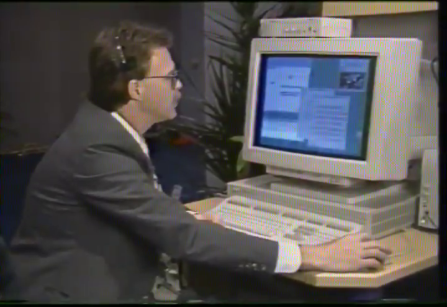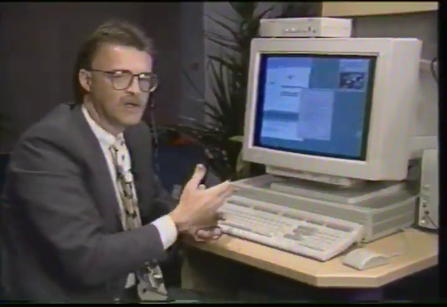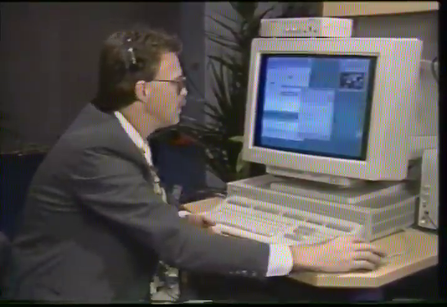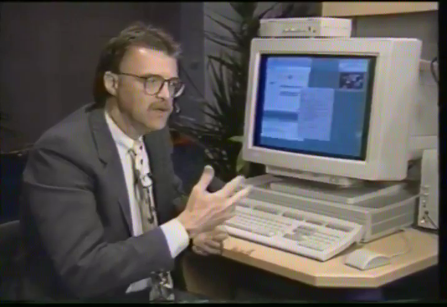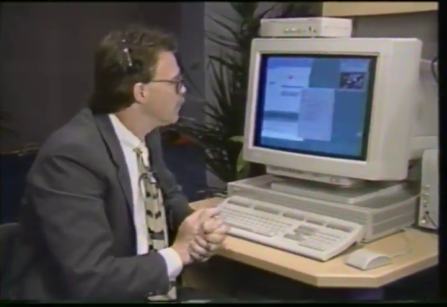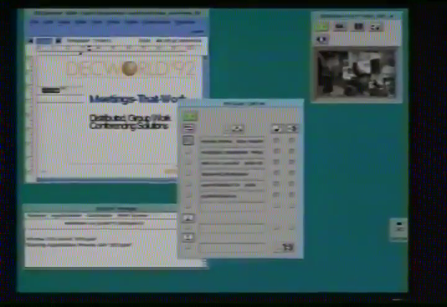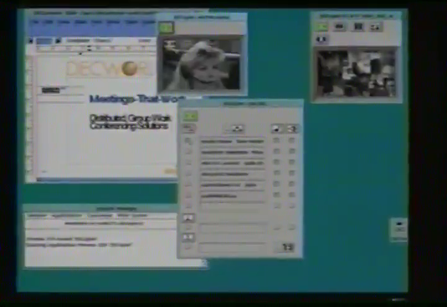So let's back up here to my call list, and let's call someone out on the DECworld floor. We'll try the EPUBs group. Now they're receiving a ring widget on their screen. They have the opportunity to either answer or not answer. If they're busy, they have the opportunity to turn that call away.